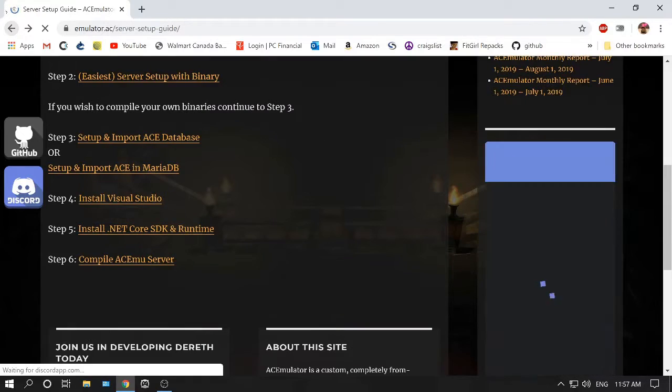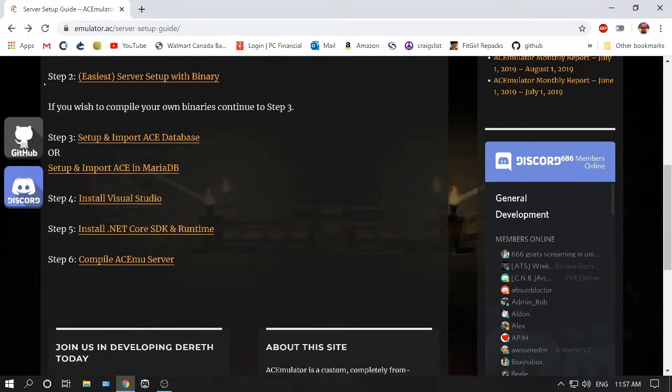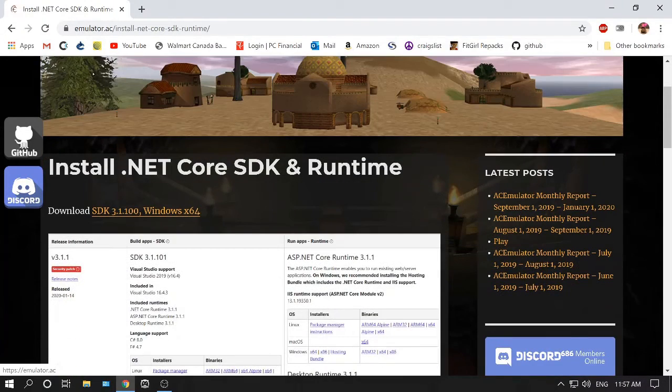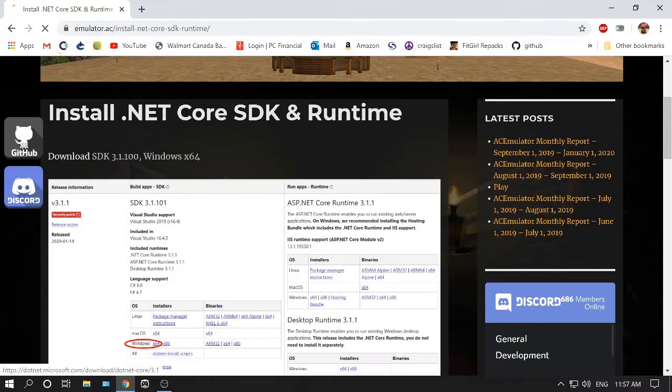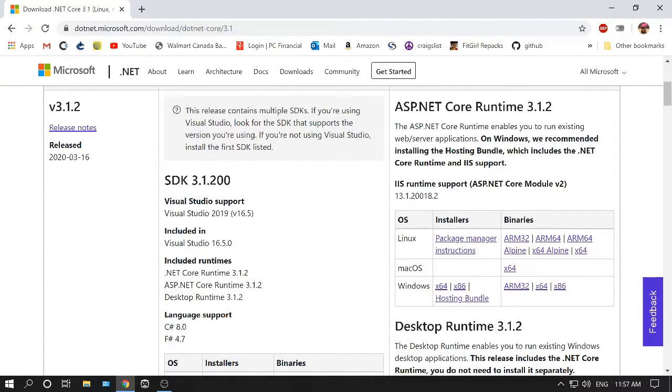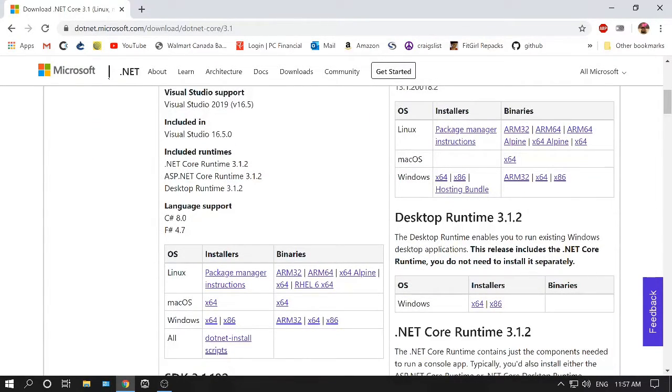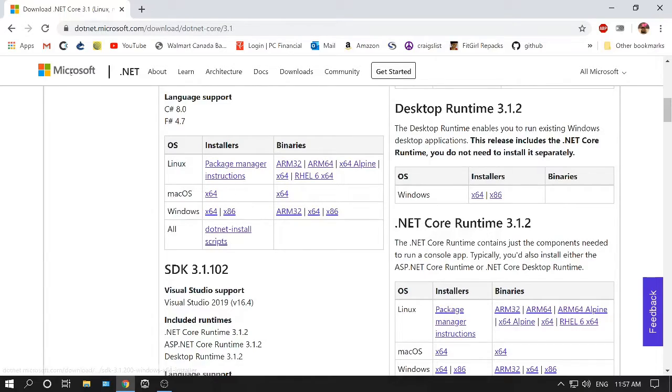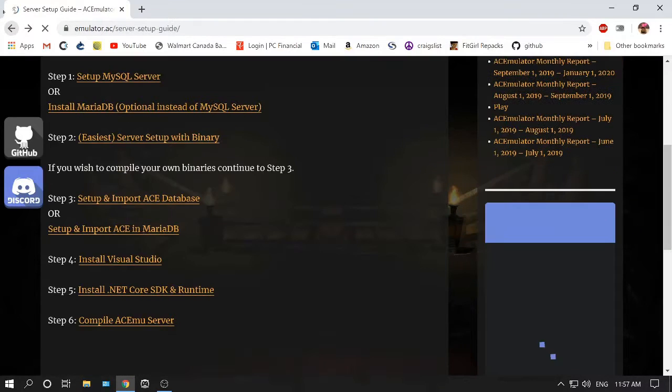Okay, once you have that downloaded, you're going to need the .NET Core SDK runtime files. So click step 5, and then just click download. And you're going to want to install SDK 3.1.200. So you're going to want to install the one under Windows if you have Windows right here, the x64.